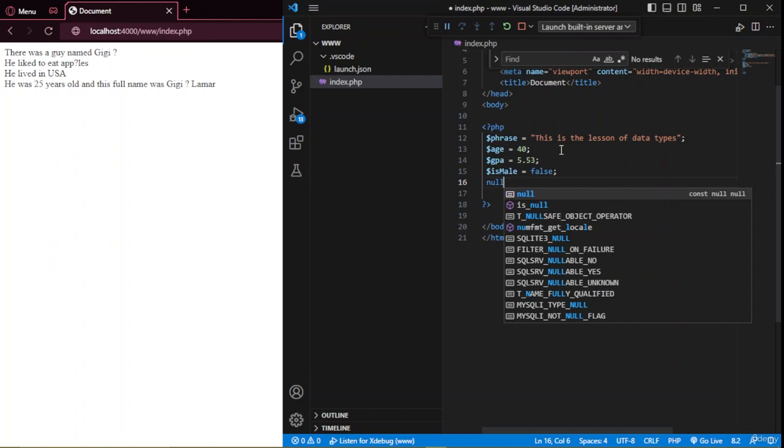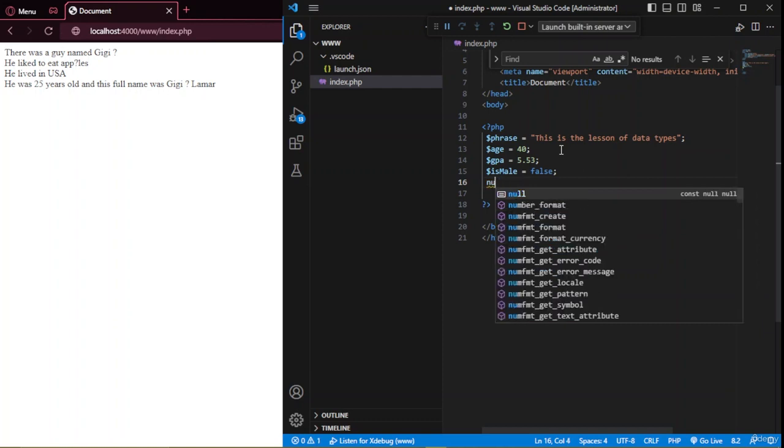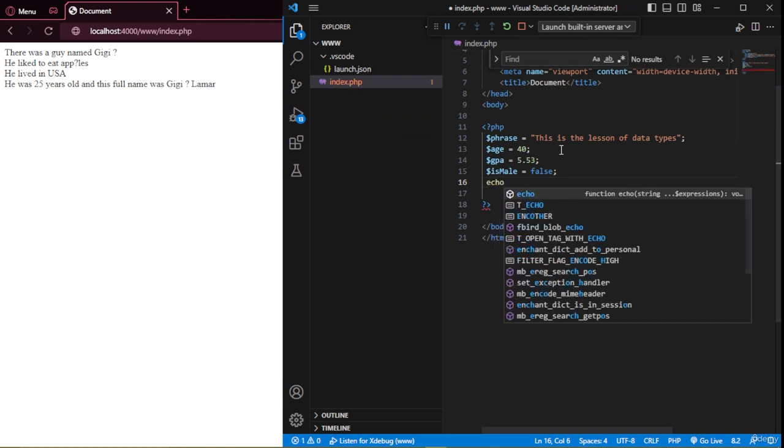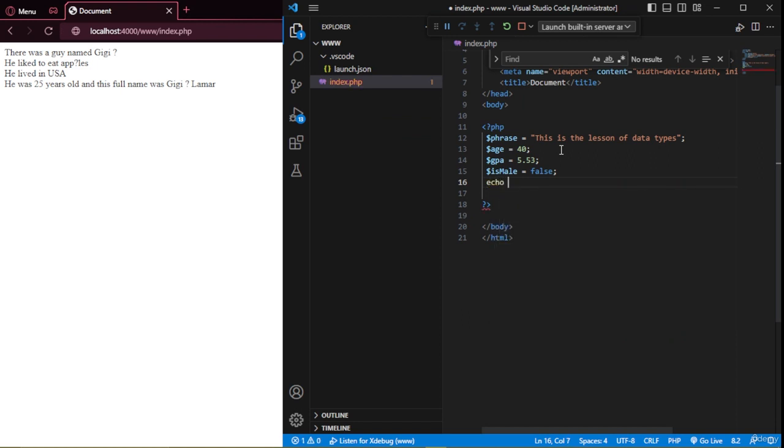And if you are using those variables in a paragraph, then you are going to type in echo. So if you are not using null at the end, I'm going to type in echo, and you can use your variables. Let's say I'm going to use the first one, which is going to be phrase, which is going to be, this is the lesson of data type. You can see phrase has appeared over here. Hit enter, and I'm going to use my other data types.